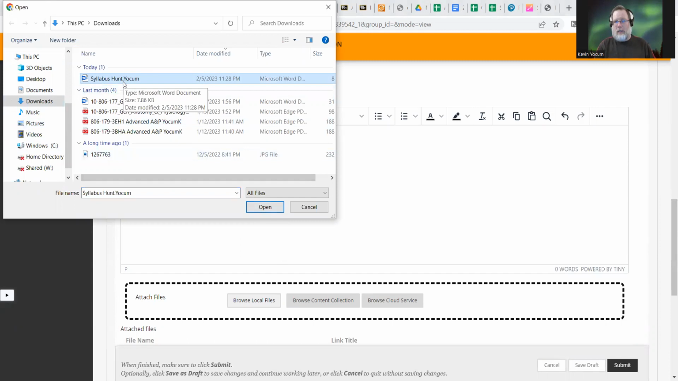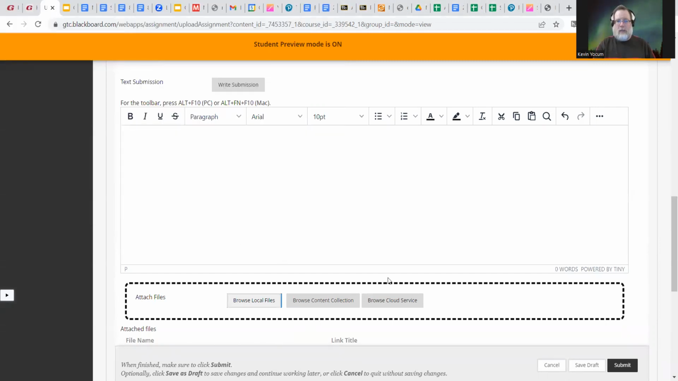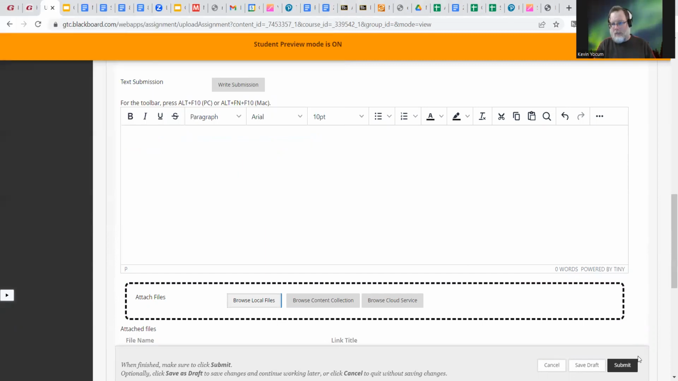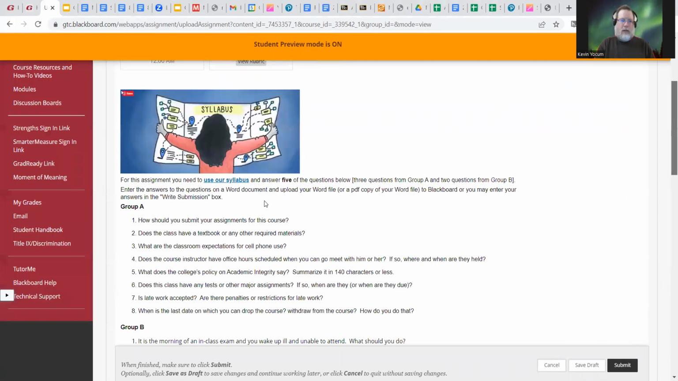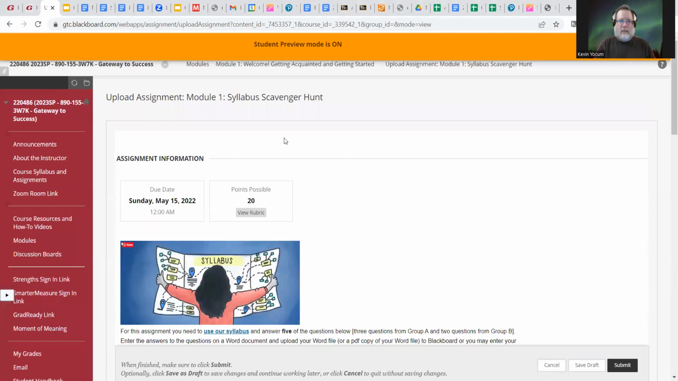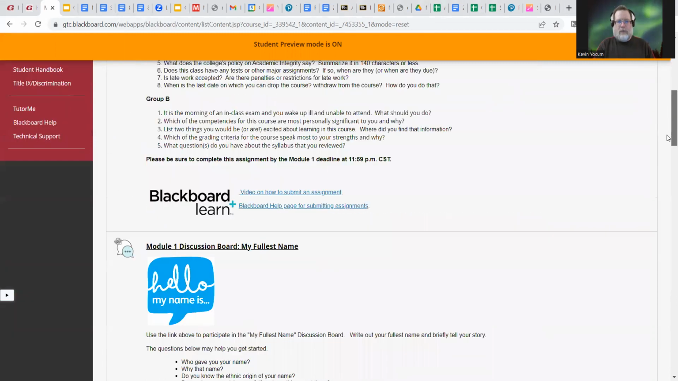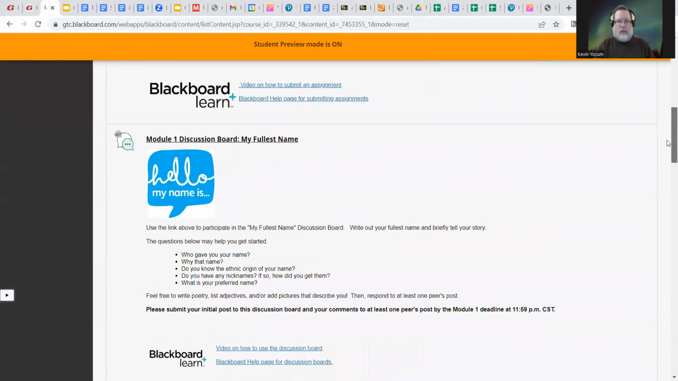Or you can even double click it. You can even drag it and drop it. So I can grab it, drag it, see how it turns purple, and drop it. See, regardless, it's getting put in there. And then hit Submit. All right, so that's how you do a Dropbox. You have several of those this semester. So that's your first task for Module 1.